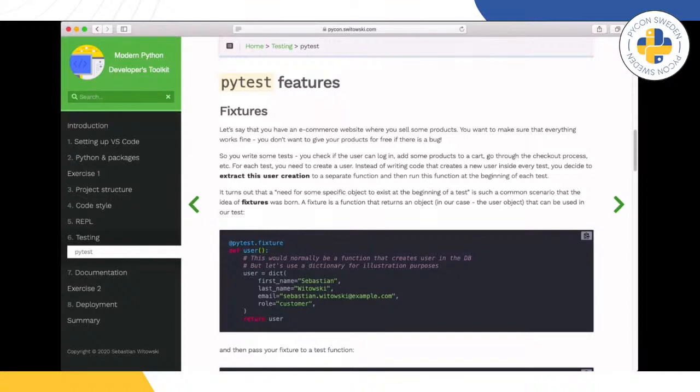And for each test, you need to create a user. So instead of writing code that creates a new user inside of every test, you decide to extract this user creation to a separate function and then run this function at the beginning of each test. This use case, where you need a specific object to exist at the beginning of a test, is such a common scenario that the idea of fixtures was born. A fixture is a function that returns an object. In our case, the user object, but it can be anything. It can be an item in your shop, it can be a database connection.